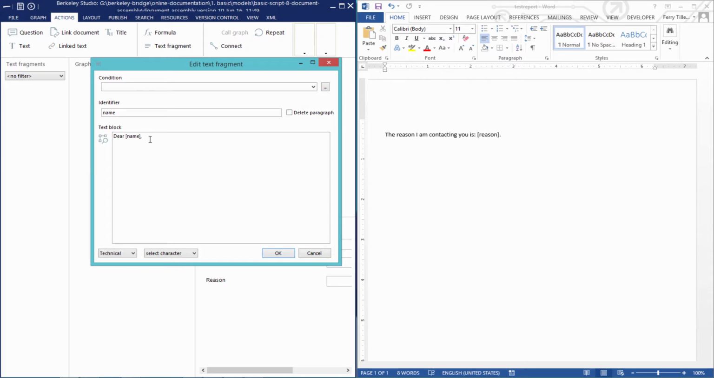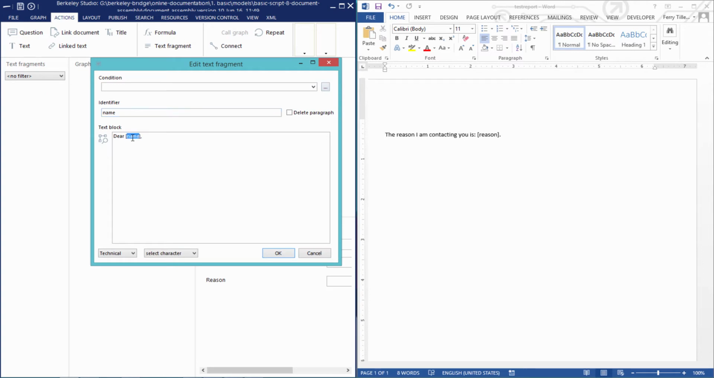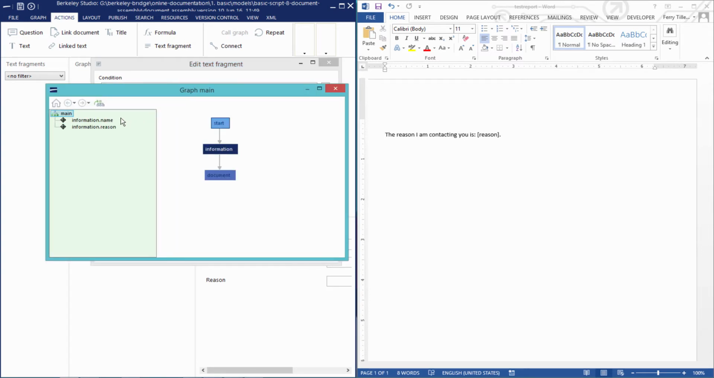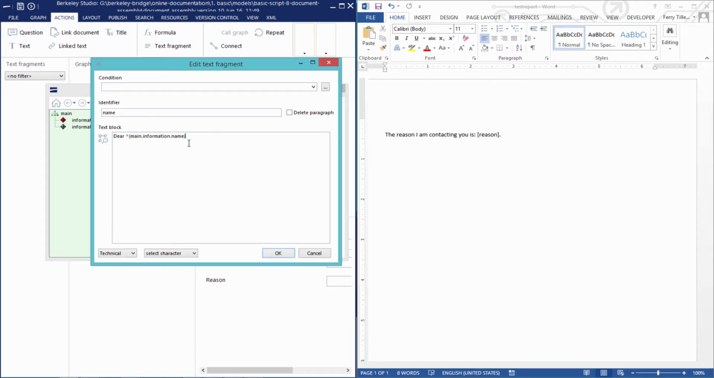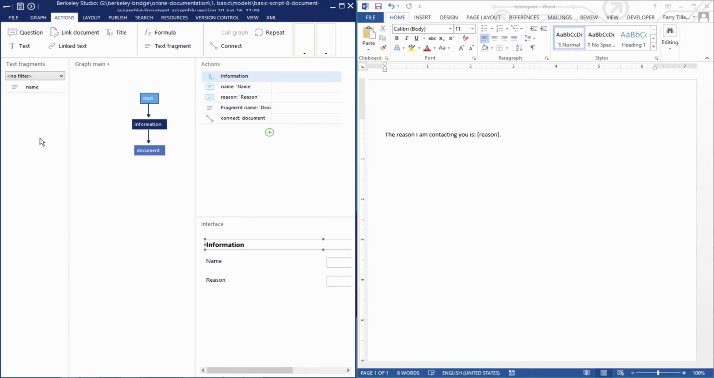If we press F6, a window opens with an outline of all the variables in the model. To replace the name with the name that is put in by the user, select Name, then browse to the Information node in the variable browser. Clicking the correct variable that refers to the name in the model will put the variable in the text fragment window. Press OK. If you know all the names of your variables by heart, you can also skip the step of opening up the variable window. Just use a caret and the variable name.